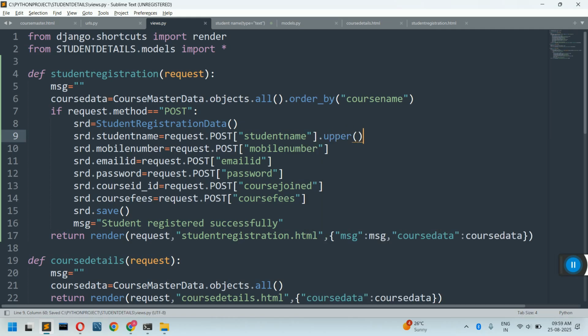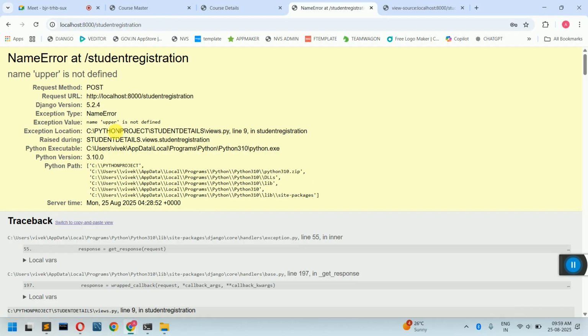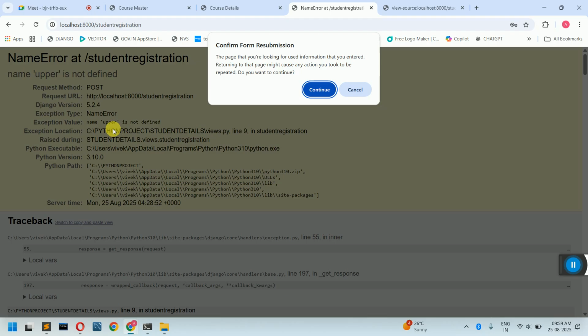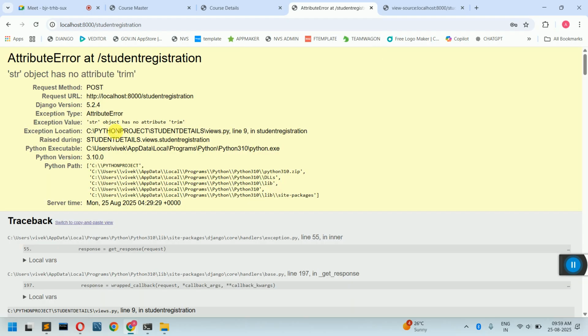Okay. If the user gave a space in the name, it can be a problem. So for that I make use of one more function, that is trim. I had explained that the trim function is used to erase the blank space at the front or end of the string. So whenever you take any input, make sure you use the trim function. Save this, refresh.